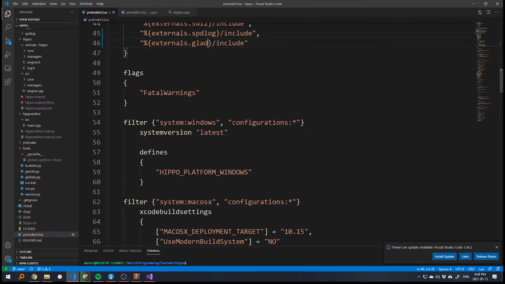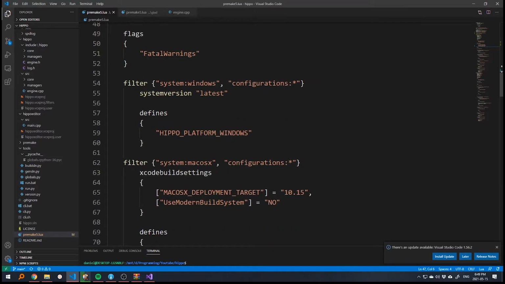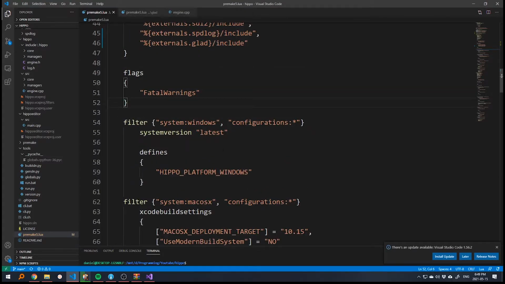Good. Now in the includers, we'll add glad. And then we want to add a define. Basically, glad by default will try and include glfw. glfw is another windowing sort of input library that you can use. We're using SDL, so we don't want glad to do anything with glfw, so we have to tell it so. The way we do that is with a define, and you can see I have defines per platform, but this will be an all-encompassing define. It doesn't matter what platform or configuration we're in.